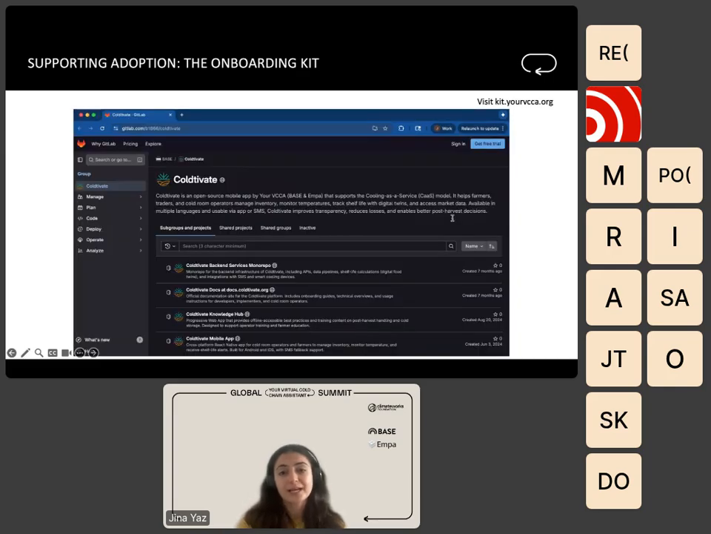I quickly also want to highlight a couple of the key components of the open source code as well that also supports the adoption. So this is available and accessible through the onboarding kit as well, but I just want to highlight snapshots of a couple different pieces of material that are available there. So the open source code, as I mentioned, is complementary but distinct, and it has a different use case to better understanding Coldtivate.